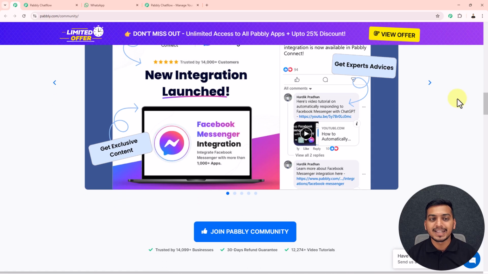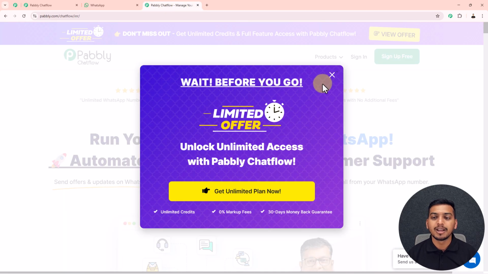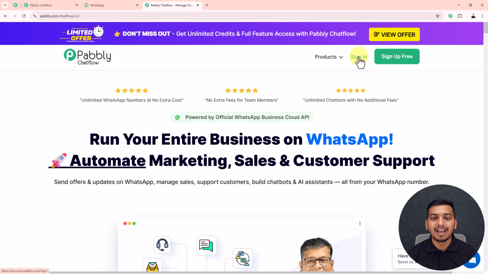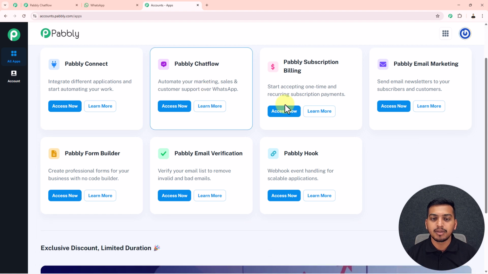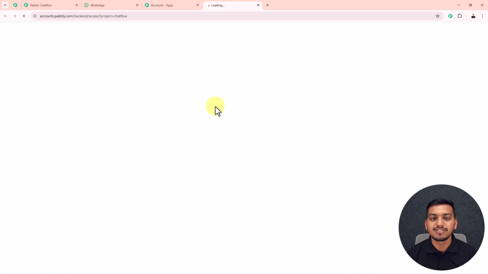And now, being an existing user, I will go back to this landing page of Pabbly Chatflow, and in here I will click on this sign in button. After that, I will get directed to this all apps page of Pabbly, where Pabbly has these 7 amazing and powerful applications. But today, as we are going to use Pabbly Chatflow, I will click on this Access Now button. This will get me directed to this dashboard of Pabbly Chatflow.